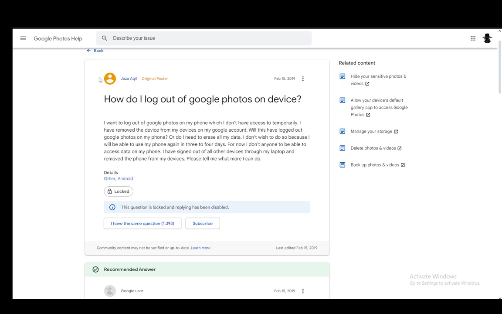In this video, I'll be explaining to you guys how you can log out of Google Photos, so let's get right into it. Now, firstly, on computer, it is very easy to log out of Google Photos.